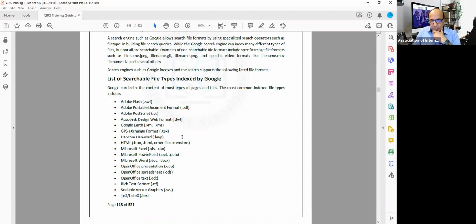So I've opened the book. I want to show you, when we are using file type:, there are certain types of file formats that the search will be able to look for if you use this particular operator, while there are other formats that are not discovered if you're using file type:. So what we have here is a list. As you could see, I've opened the book. It's on the first page of this chapter. It is giving us a list of all those file formats that can be discovered.